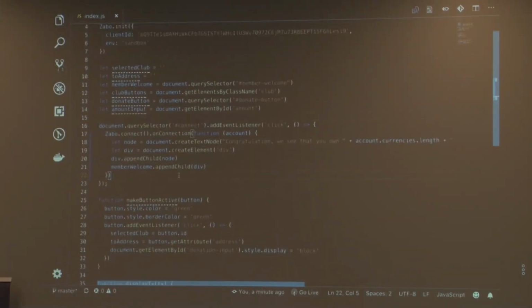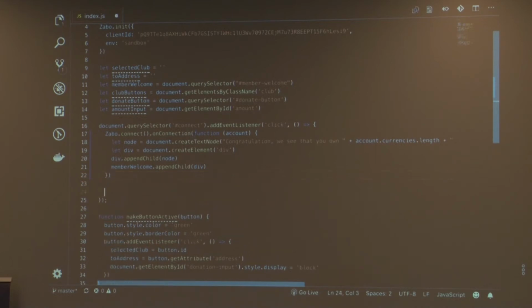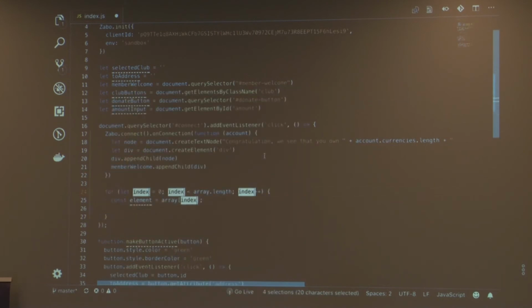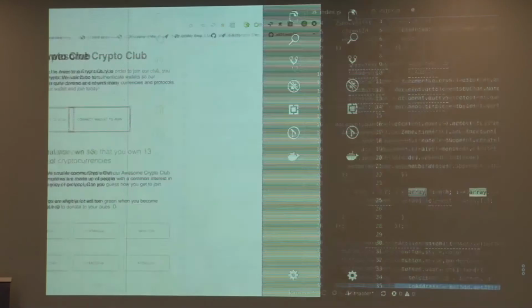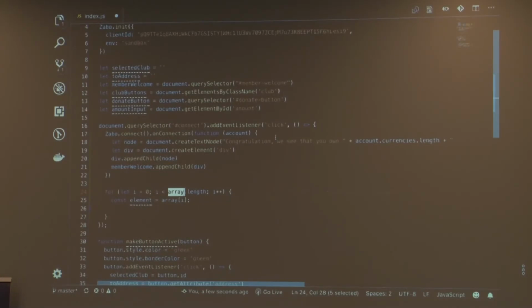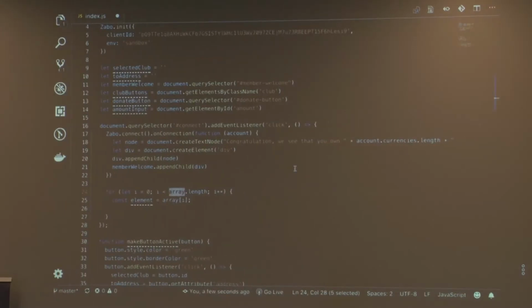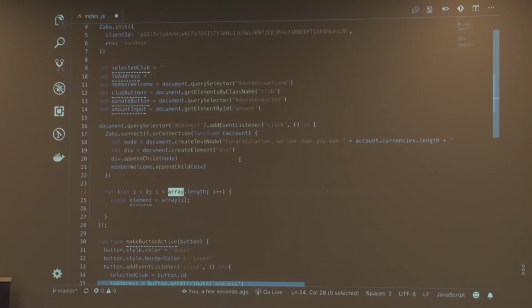All right, so the next step we're going to do is activate those club buttons. So we're going to run a for loop in here. We've got these club buttons, which are these down here. What we're going to do is iterate through the account and find the currencies that are in the account. If any of those currencies in the account match what we need for these subdivisions of the club, we'll go ahead and activate that. So we got the club buttons in there.